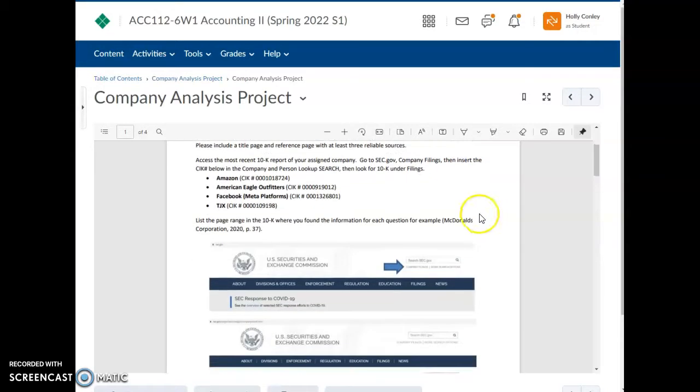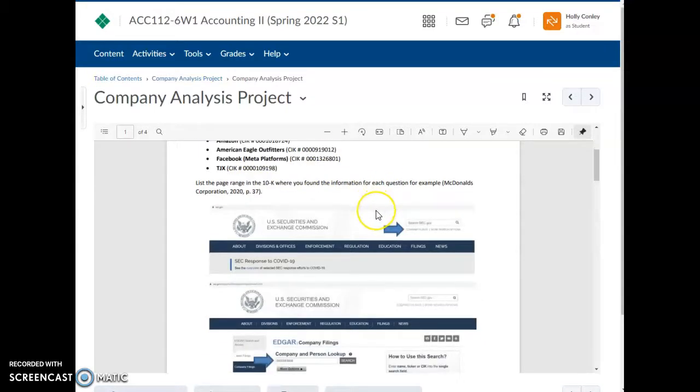So the companies you have to choose from are Amazon, American Eagle Outfitters, Facebook, and TJX. TJX represents Marshalls, Home Goods, and TJ Maxx. So just so you know what companies those are. You're going to pick one of the 4, and I'll show you how to do that in just a moment. And once you do that, you're going to go find the 10K, and it tells you in the instructions how to go find the 10K.